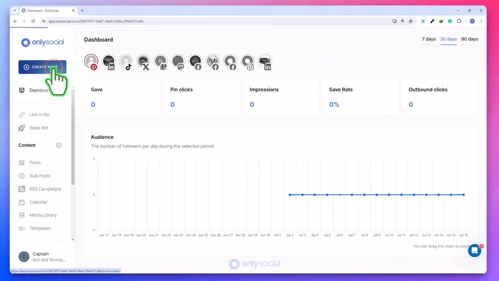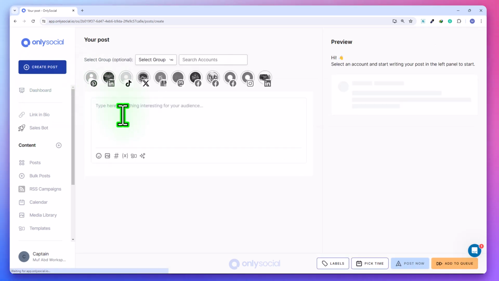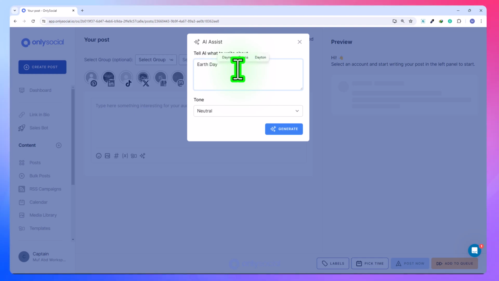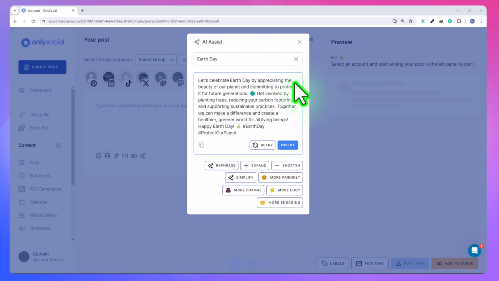First, head over to your account and click Create Post from your dashboard. Click on the AI assistant, and then instruct the AI writer on the specific topic you want it to cover. For instance, if you need an engaging post about Earth Day, simply type in your topic, and voila.